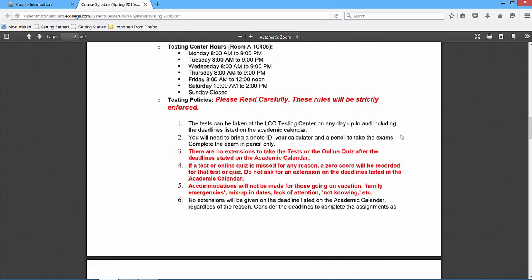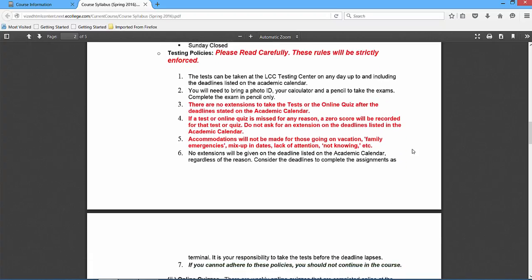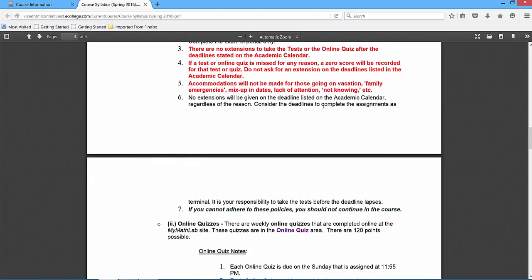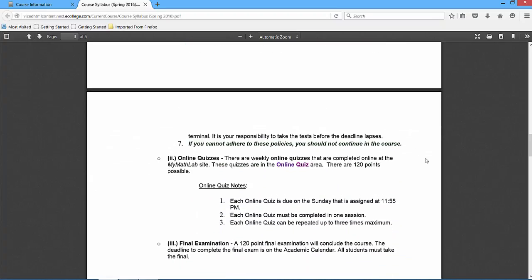Tests can be taken any day up to and including the deadlines. They'll be listed on the academic calendar. We'll look at the academic calendar here in a minute. No extensions, and so on. You can read all that on your own.